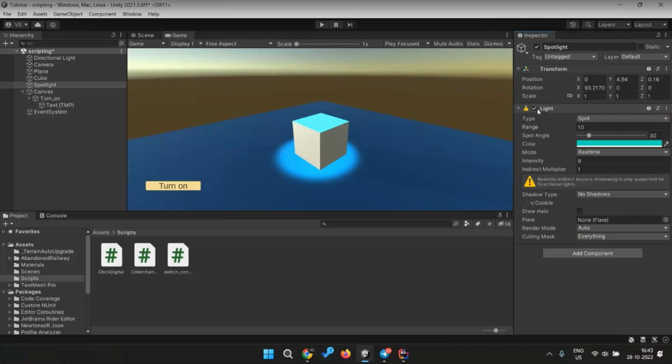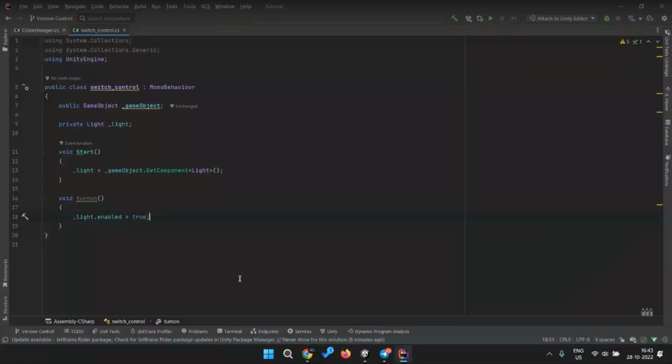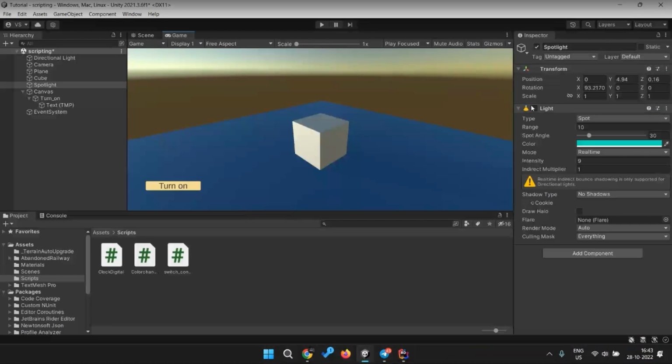Initially, suppose the light is off. Immediately after I click turn on, it calls this function, turn on. So what is inside the turn on function? Light.enabled equals true. So we enable that light component. Immediately after light.enabled is true, the light will be enabled. Okay, this is what happens.